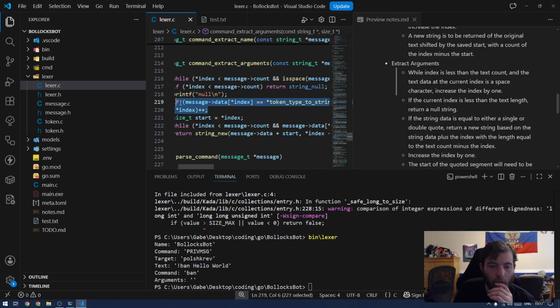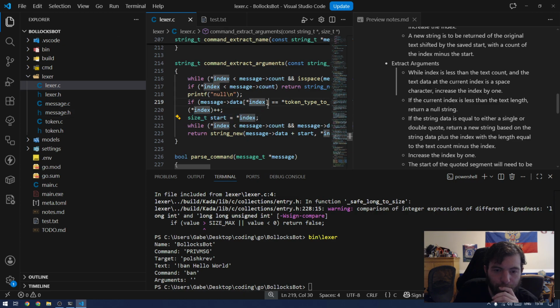Still a null string. Why is that? The string data is equal to either a single or double quote. While the index is less than the text count, text data at the current index is a space character. Okay, right.